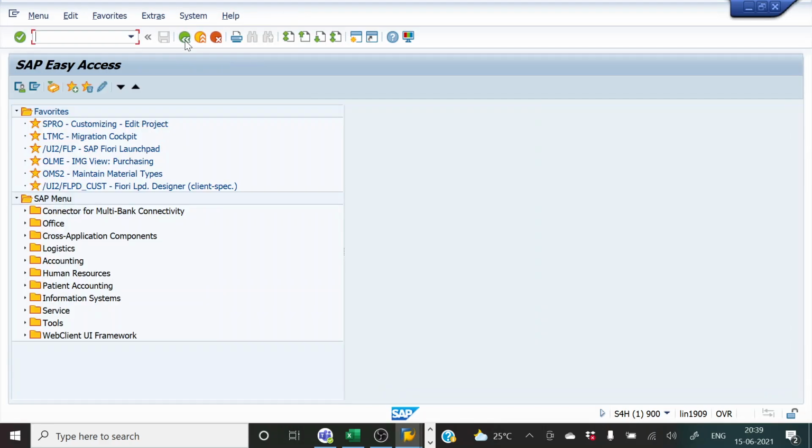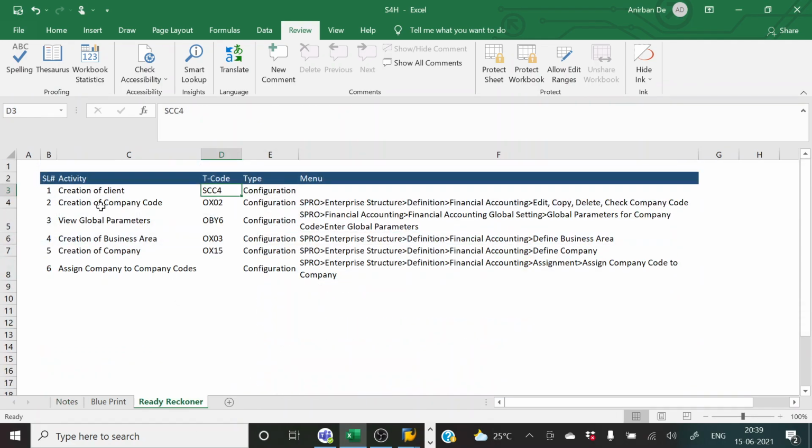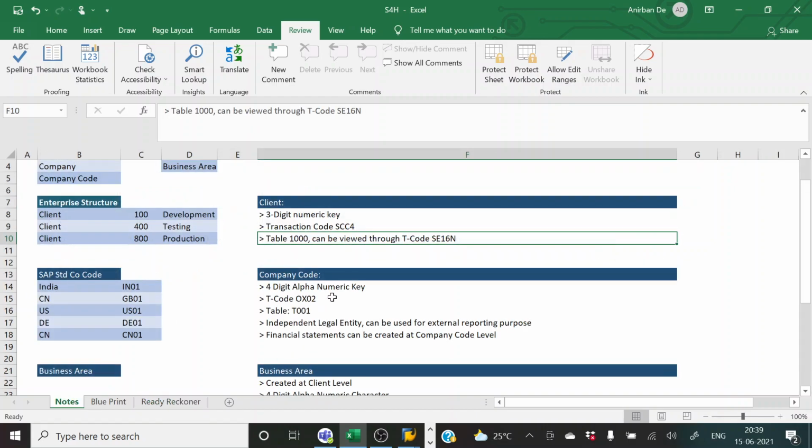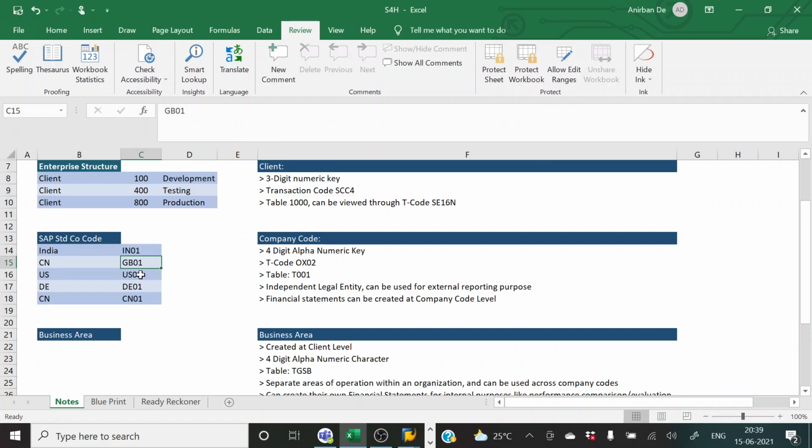With this, I'm going out of this, and we will go to the rest of the enterprise structure hierarchy. So the next thing we would like to do is to create a company code. So what is a company code? A company code is usually represented by a 4-digit alphanumeric key. There are certain standard company codes that SAP offers. So for India it is IN01, UK it is GB01, US it is US01.